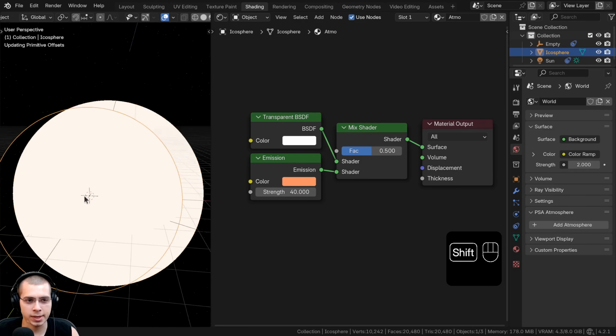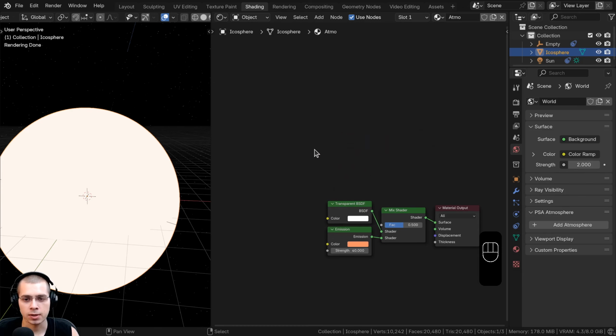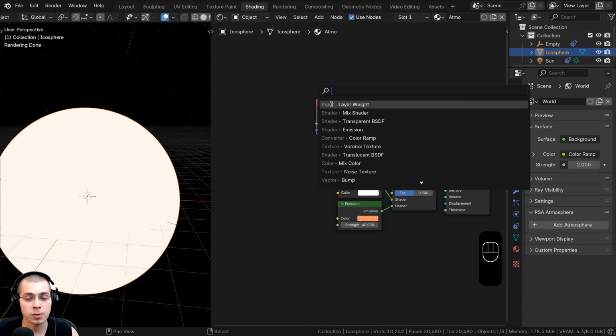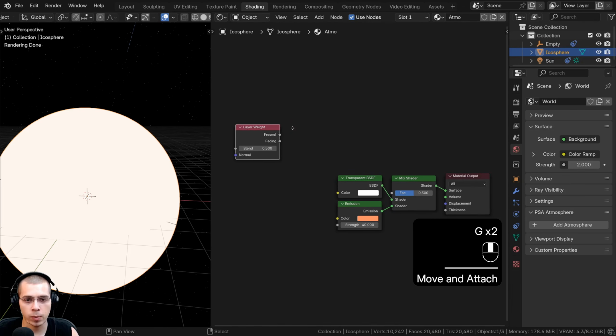Now the factor is going to blend between using fully the emission or fully the transparent, but I want to be more transparent in the center and then just be glowing around the edges. So we're going to need to create a mask for this. So we're going to search for the layer weight node. We'll just add the layer weight right here.